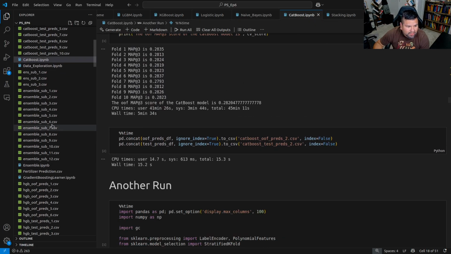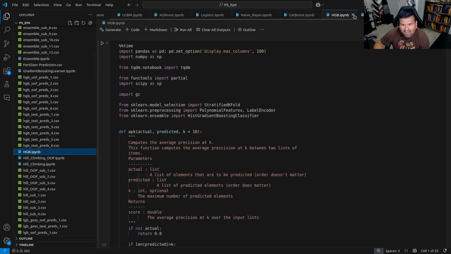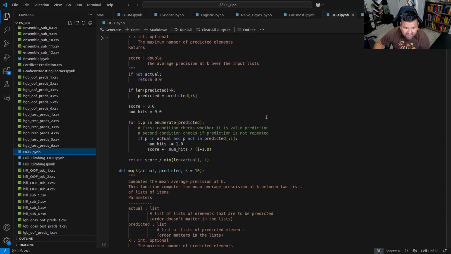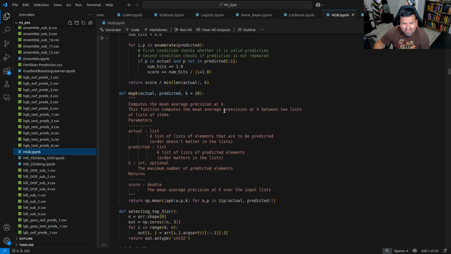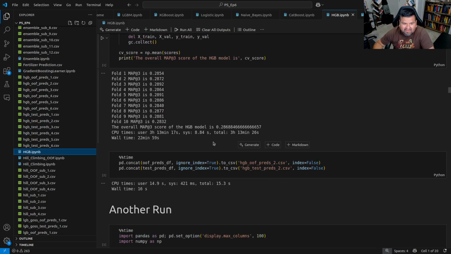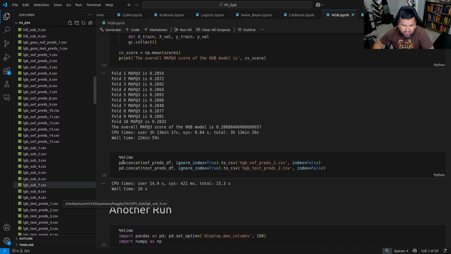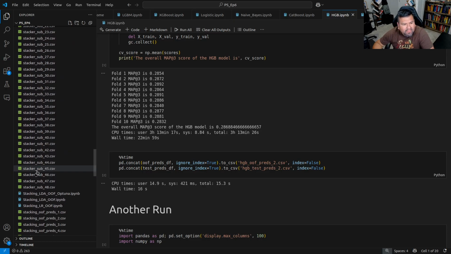I also built a few different histogram gradient boosting models, but again, I didn't find a very competitive one. Histogram gradient boosting was one of those models that took a long time to train.